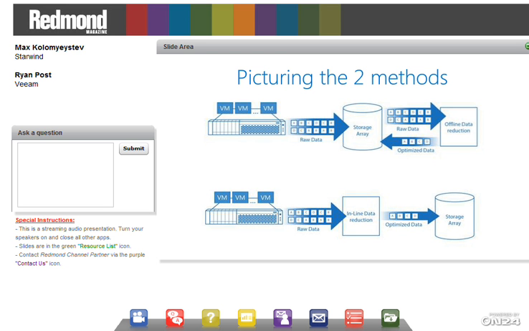So in this case, your live VM data can be deduplicated inline using StarWind's deduplication, like on the diagram below, where raw data hits the inline data reduction engine, which sits in the RAM of your server, and then once it's optimized, it's written to the storage array.